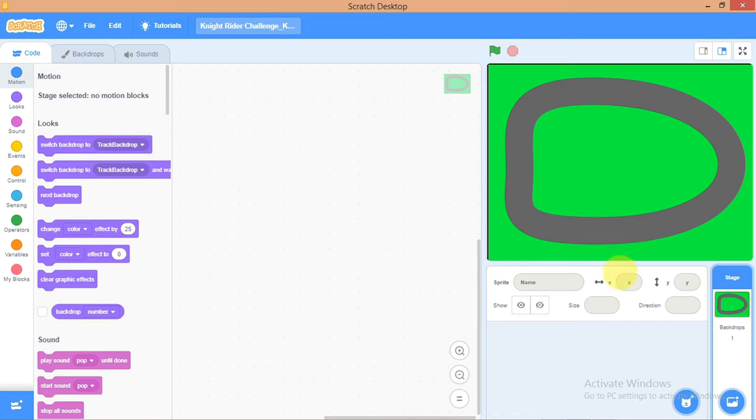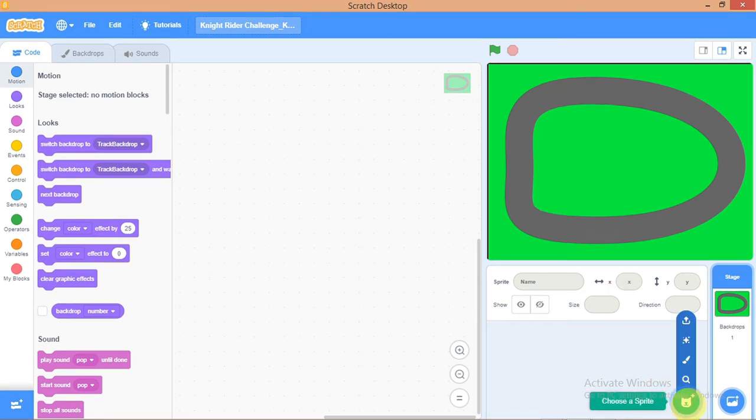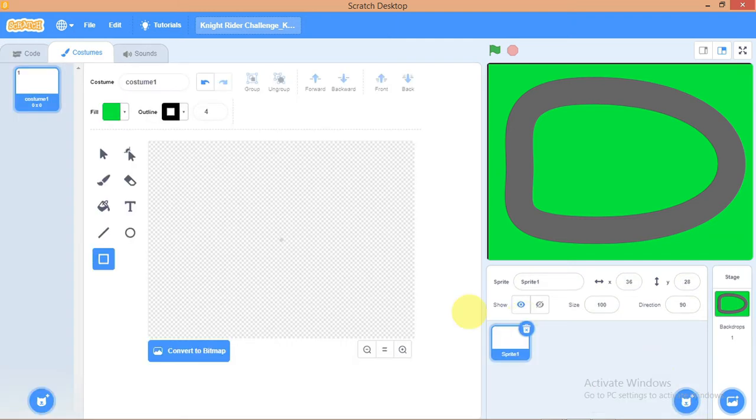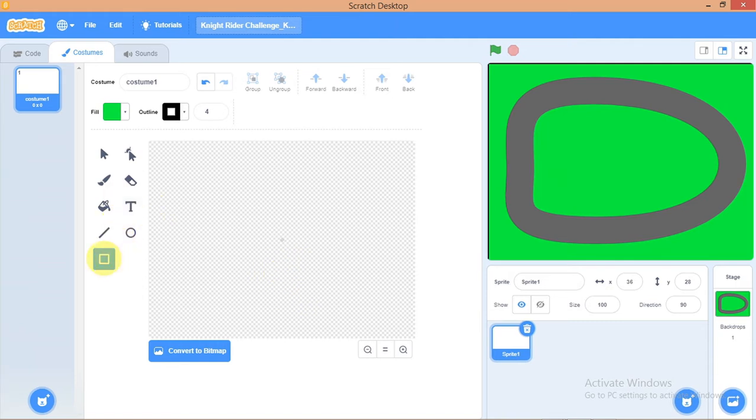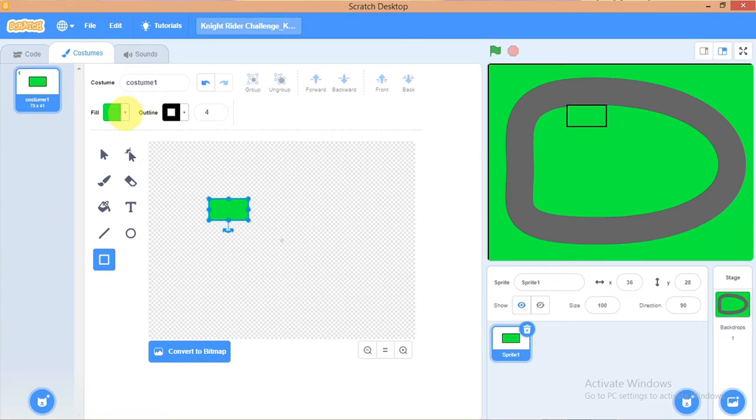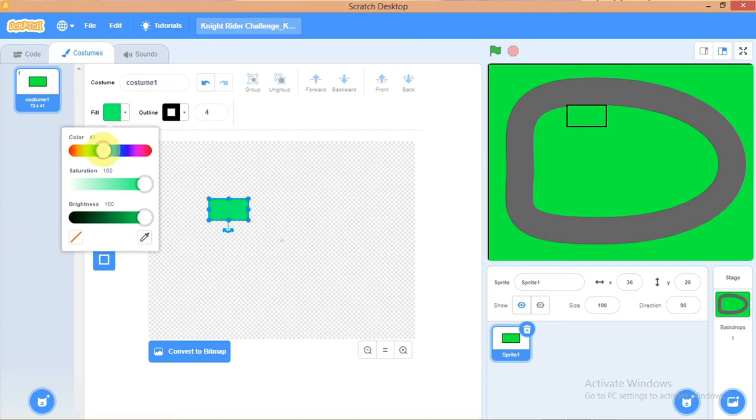To do that, just go to choose sprite, then click paint. Then we can go ahead and draw cars. So this rectangular box, I have this green by default. I'll change the color to red. So that's beautiful. Let's change the figure to red. Okay, so that's beautiful. Everything on red.